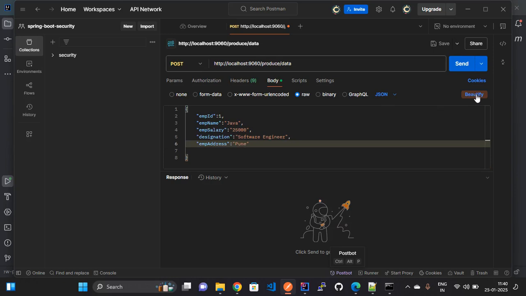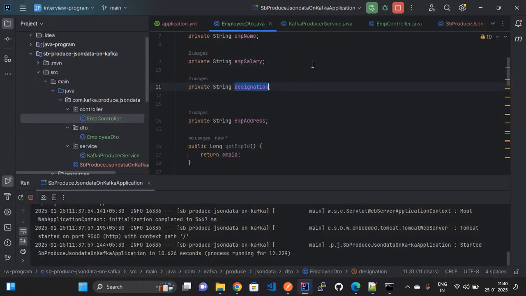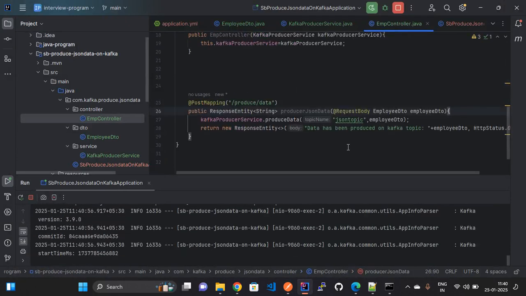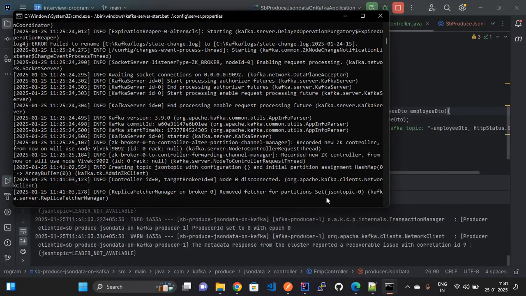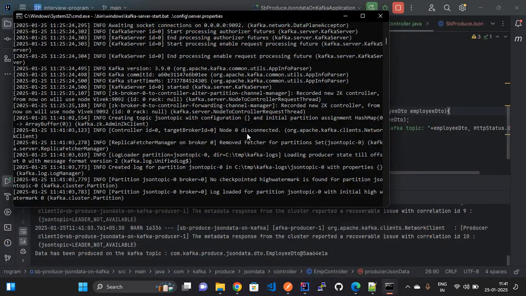You can beautify your JSON data by clicking Beautify, and produce the data on Kafka by sending this. Once we send this, it will go to our controller which is created here. Then our Kafka first checks whether the topic is available or not. If the topic is not available, then it will create the topic. After that, it will produce the data on the Kafka topic.